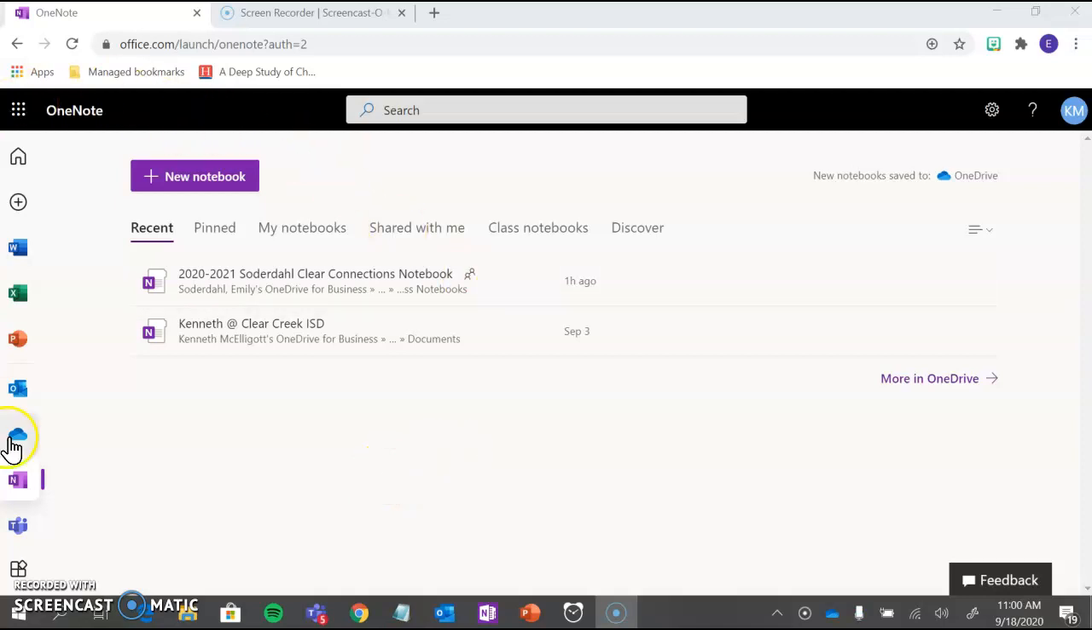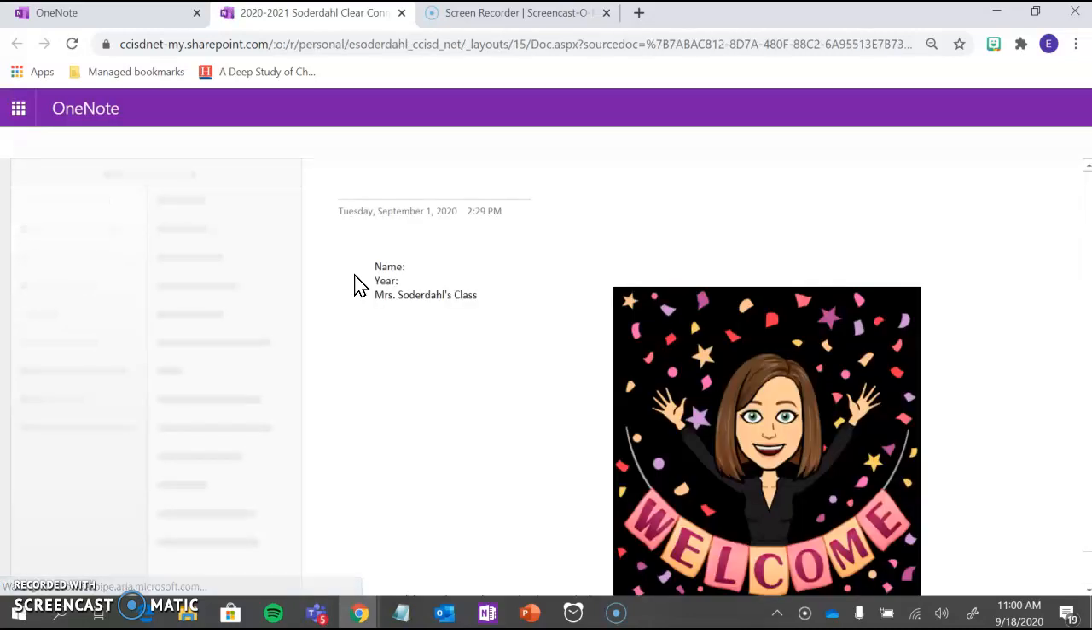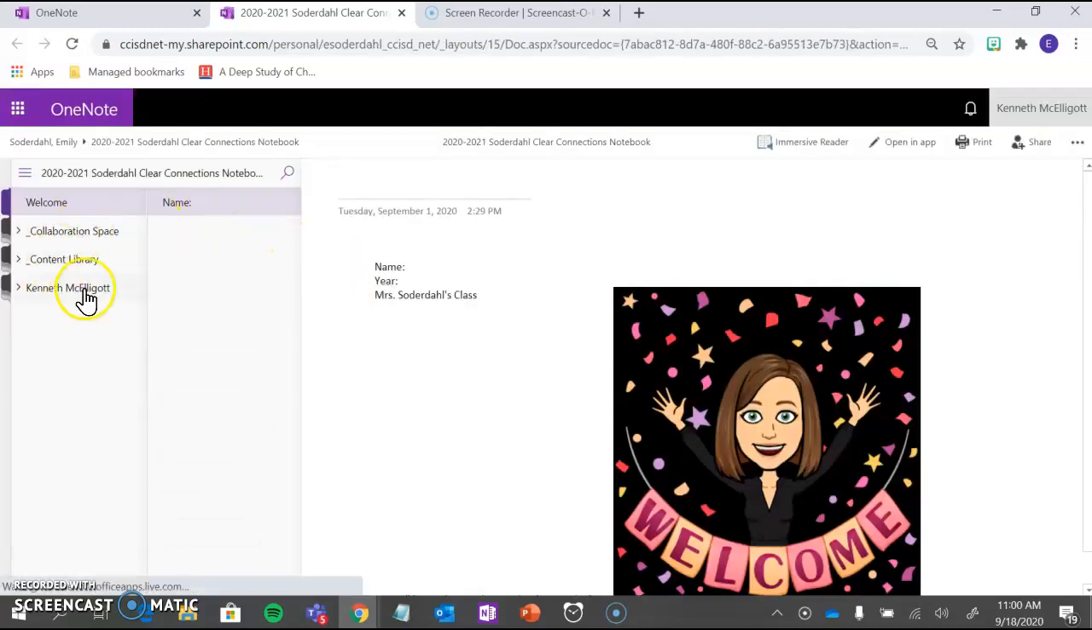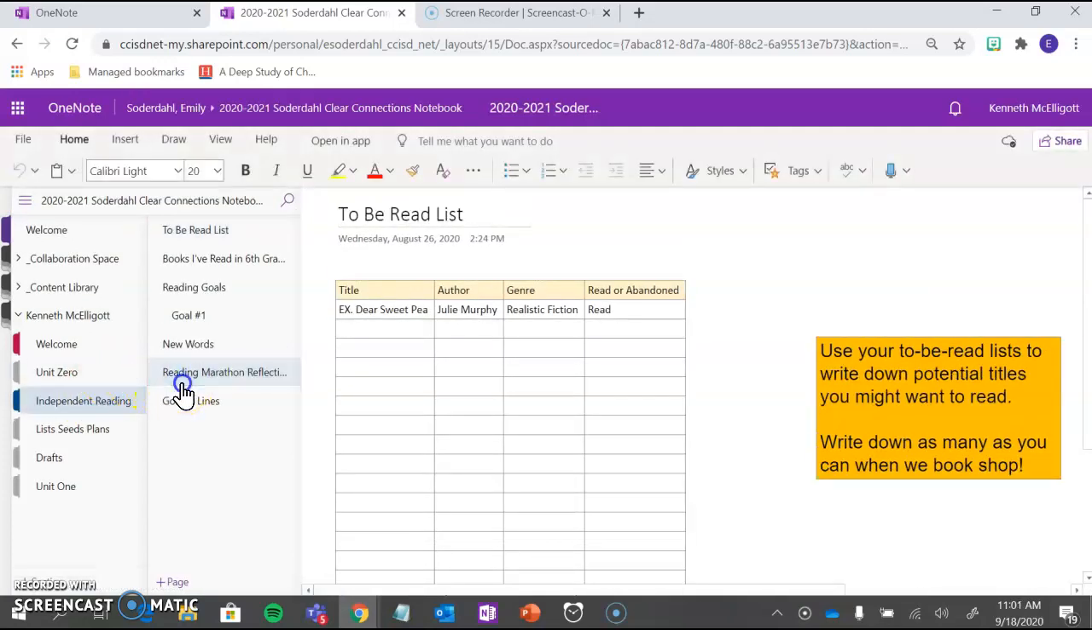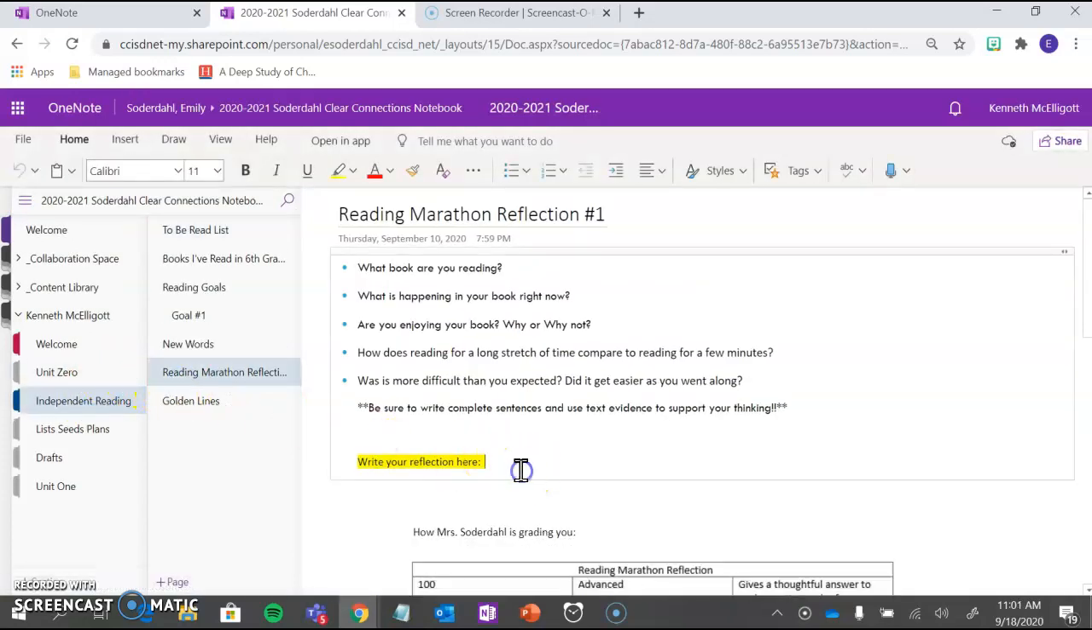Okay, so I logged in as Kenneth so that I could kind of see what y'all were seeing, and I clicked on his notebook, and I'm able to click on his name, and when I go to independent reading, the reading marathon reflection, it lets me type, which I know it wasn't letting you guys do that.